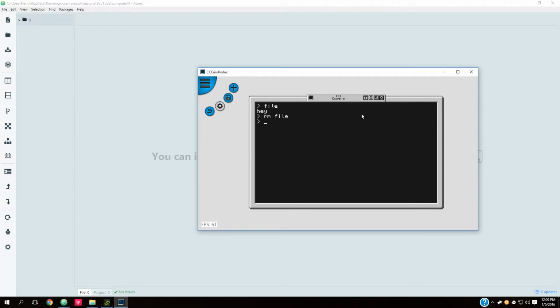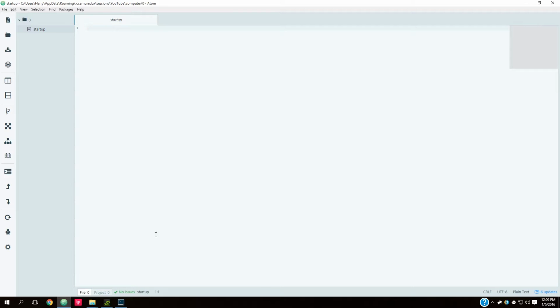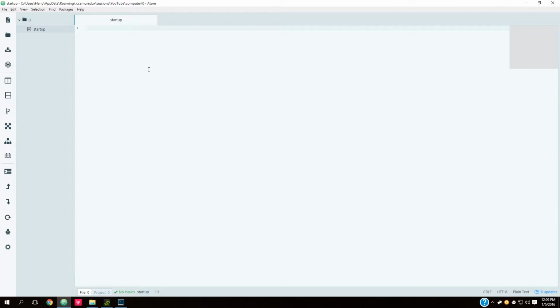Let's create a startup file and just see what happens. I'm going to go new file, startup. You can do this another way by going edit startup. It does the exact same thing, however, you won't have to type your code in there. I'm also going to set the syntax highlighting on Atom to Lua. As I do this, I'm going to press Ctrl-Shift-L.